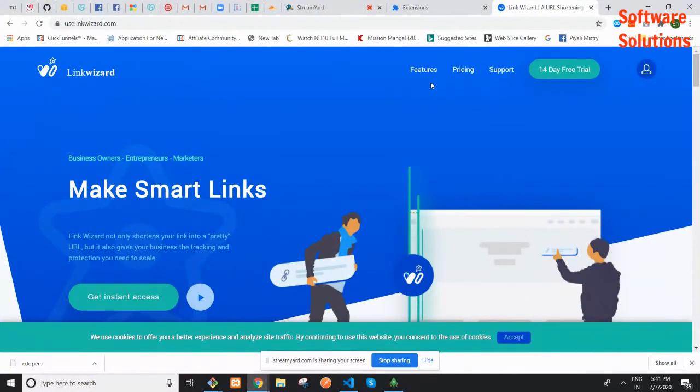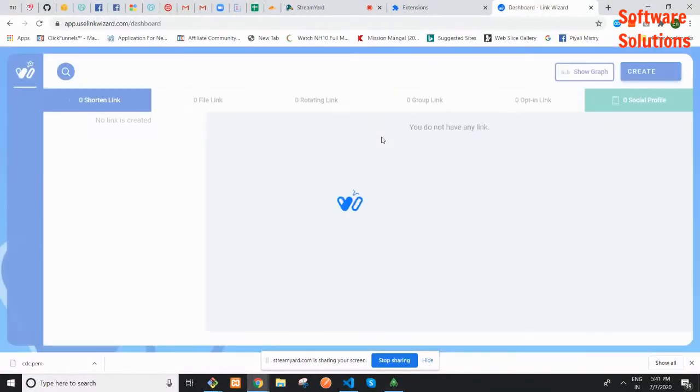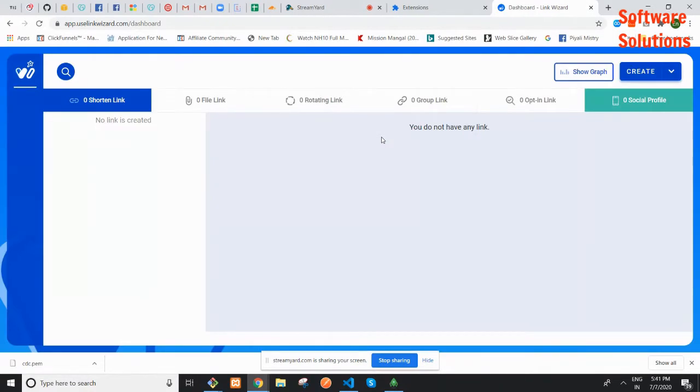Cool. So basically, this is our Link Wizard platform, from where I create all the short links for any of my offers. Like you use Bitly or some other software. It does the same thing, even more than that.